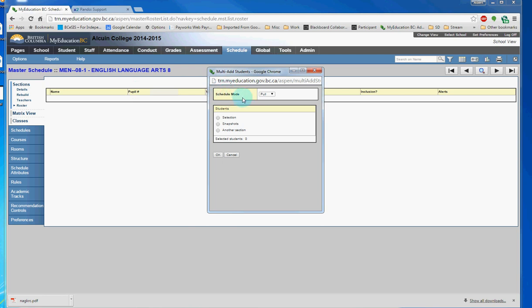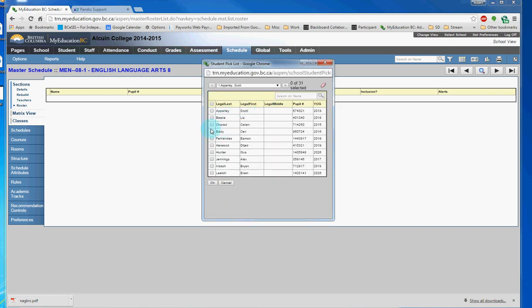So the schedule mode, we don't have to worry for this specific example. You can choose Selection if you have not created a snapshot. So Selection is basically you come in here and you click on a bunch of students and click OK. This is fine. A little bit inefficient for the beginning of the year, but you can use it. You can go this way as well.